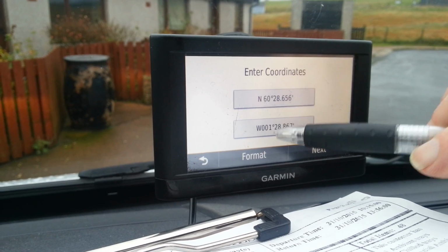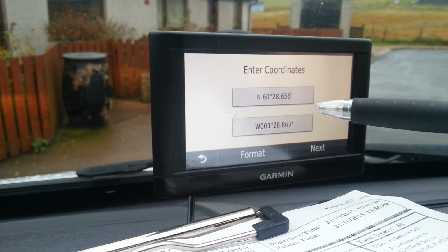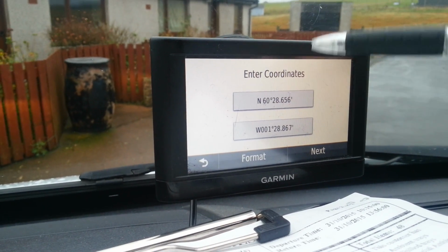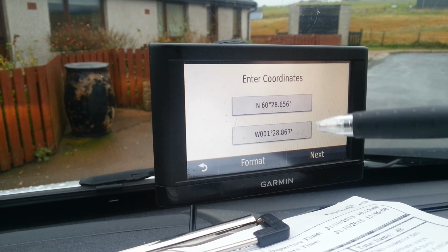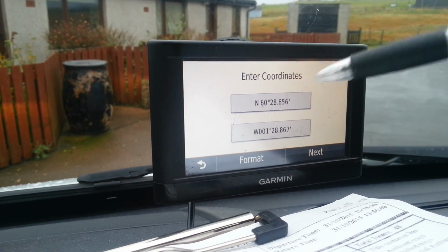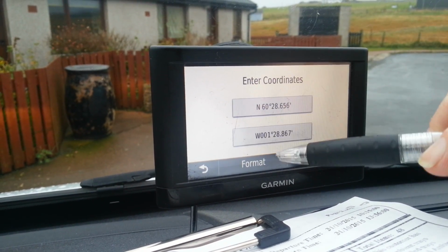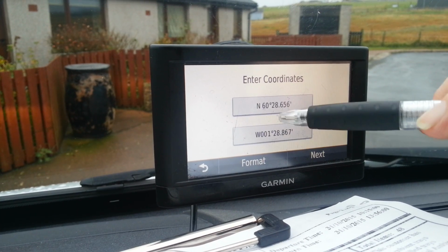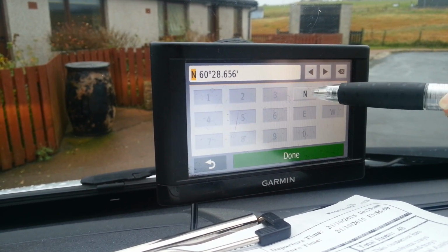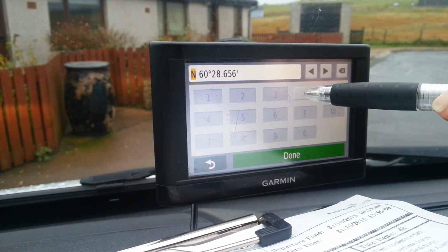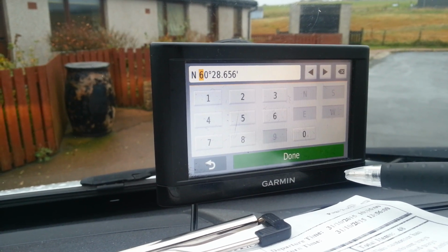Now, here we are north and west because that's where Shetland is. But if you were in Brighton, you'd be south and east. And if you're in Fife, you'd be north and east or south and west. So depending where you are in the country, you would need to initially put the thing in. And you can do that simply by tapping on wherever you are, north, west, south or east.